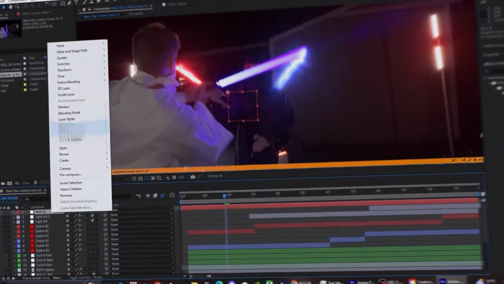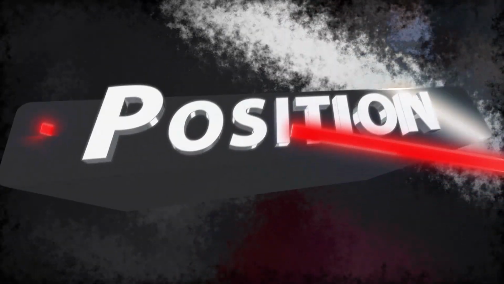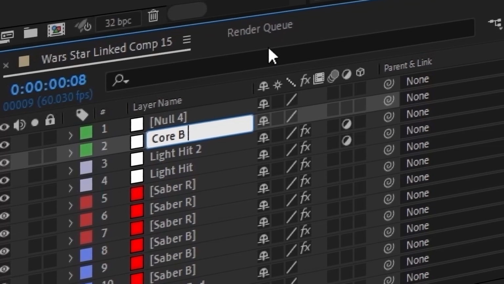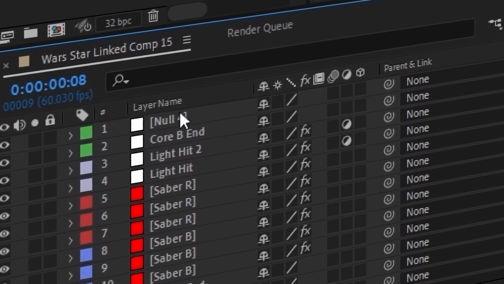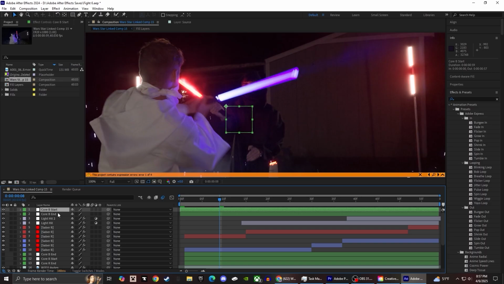And a null object is basically mostly used for tracking data, as kind of like a third party to pick whip something, pick whip transform properties to another layer, pick whip rotation, position, perspective. Whatever you want to pick whip, that's what it's used for. I'm going to duplicate the layer. I'm going to make it green so it matches the rest. I'm going to name it core B end. And then I'll rename this one core B start. Start would be my starting core, and the other the ending core.